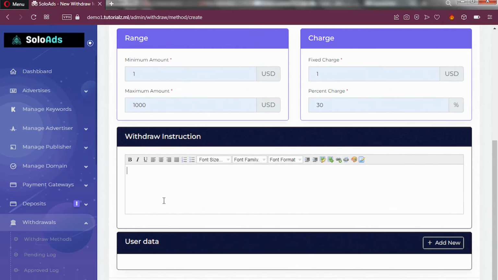Scroll down, and then in the withdrawal instruction field, please give them instructions on how to get their funds. So I'm going to enter something like this. Enter your details below, and wait for 2 days.